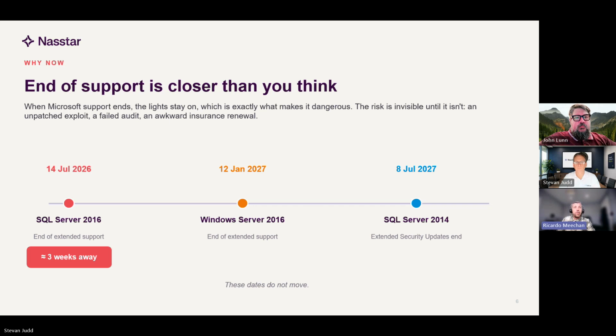Based on those, you can still be running unsupported, but it is really dangerous. You're risking unpatched vulnerabilities, failed audits, and awkward conversations with your insurers. So it's a tricky thing to do.